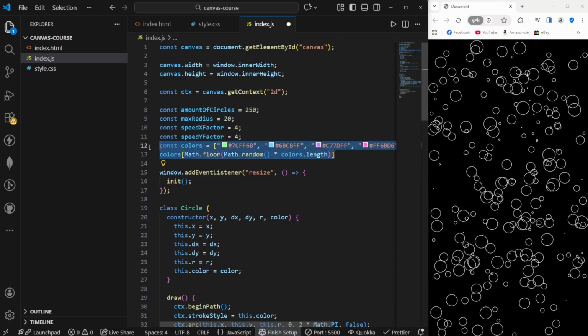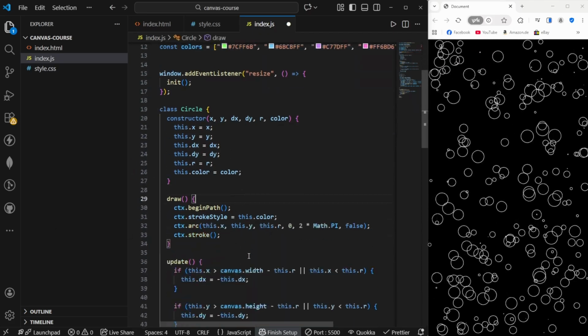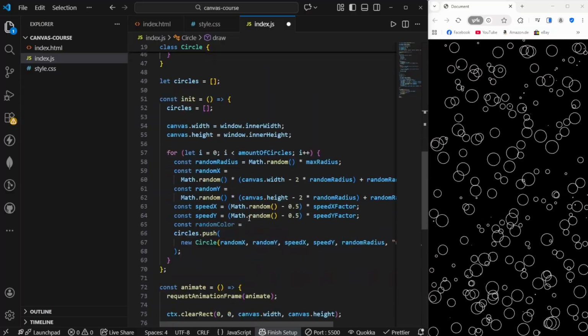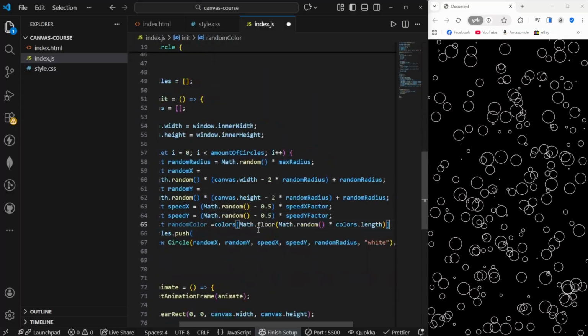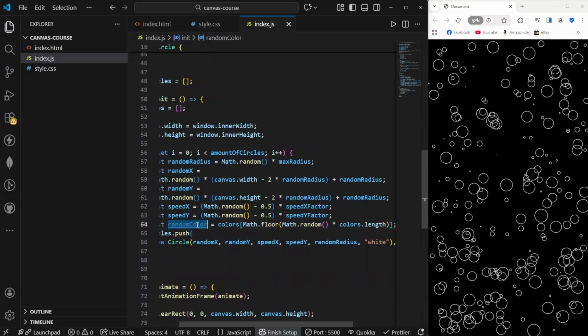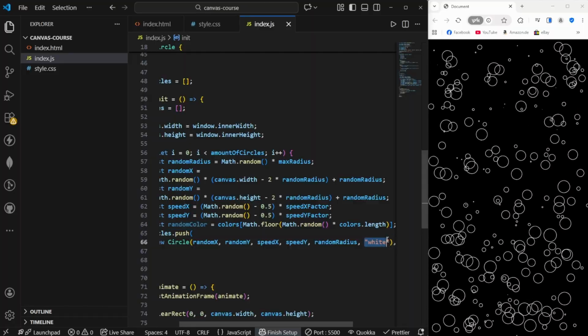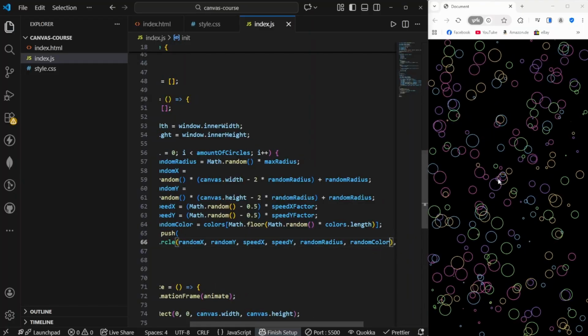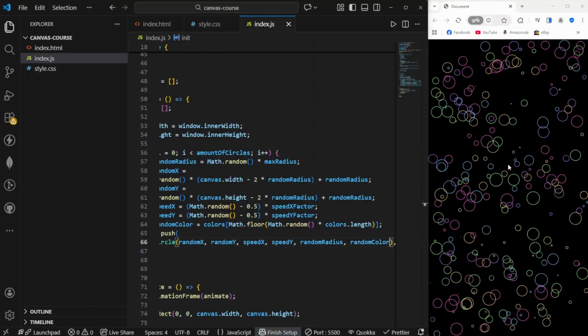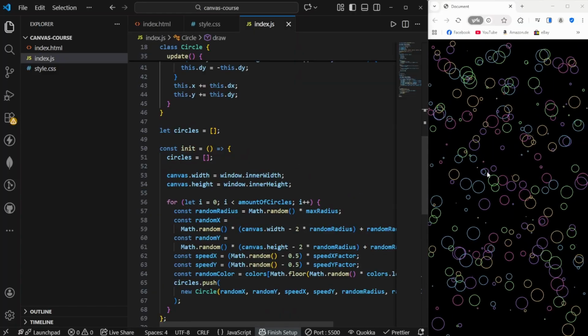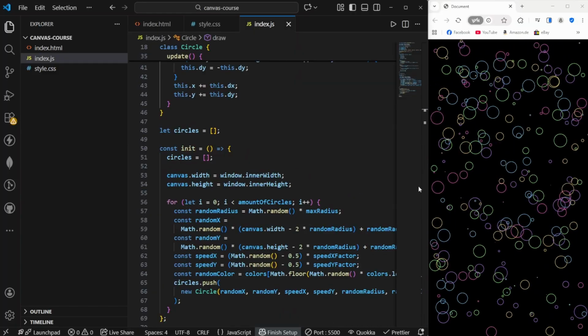And now I can actually just use this for our random color right here at the bottom and set this equal to one of those colors. So random color now stores one of those colors. If I'm now going to use this one right here, you can see that we are having all of those different colors.